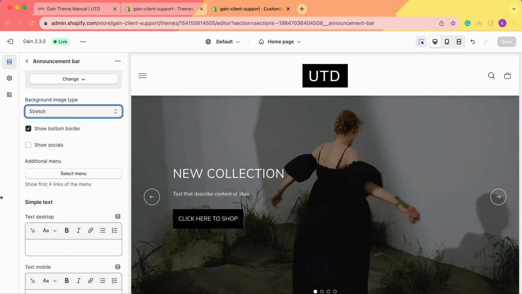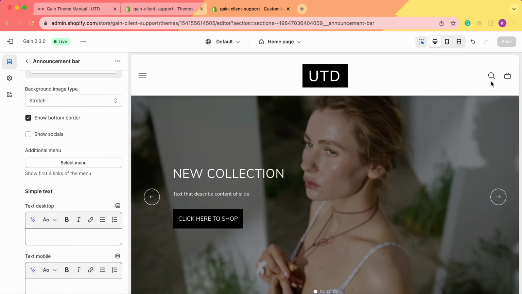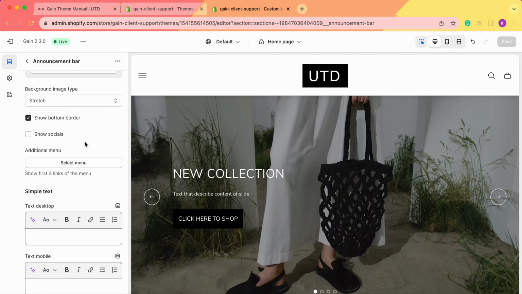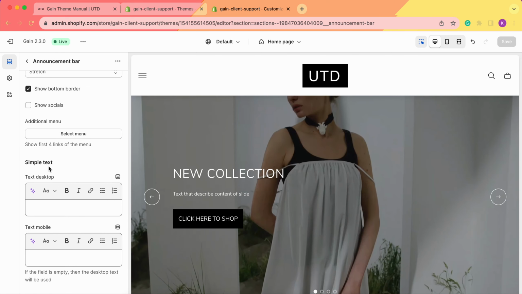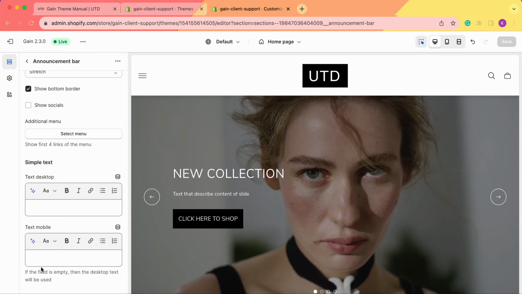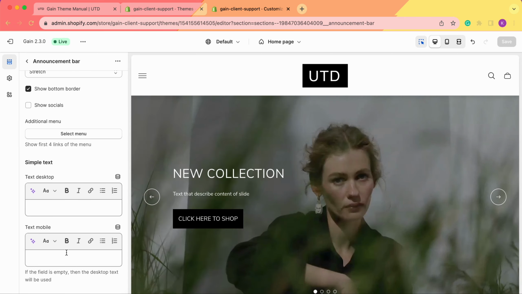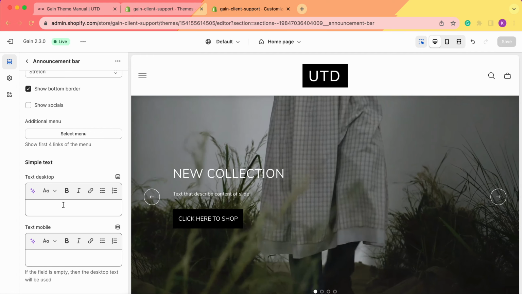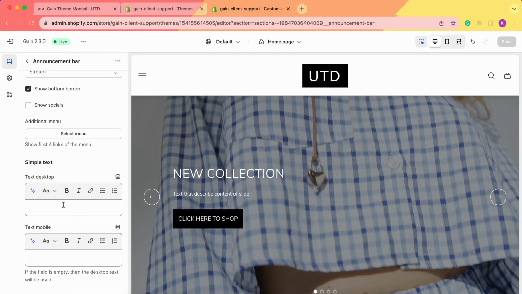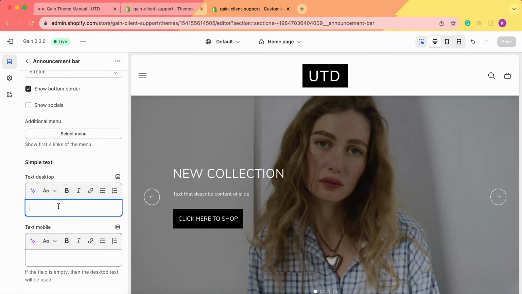First of all, let's add some text so that our announcement bar appears, and we'll take a look at the border and at the socials. Here we go to simple text, desktop, and text mobile. If this field is empty, then the desktop text will be used. Keep in mind that you can actually use different words, different text for your desktop and mobile version.